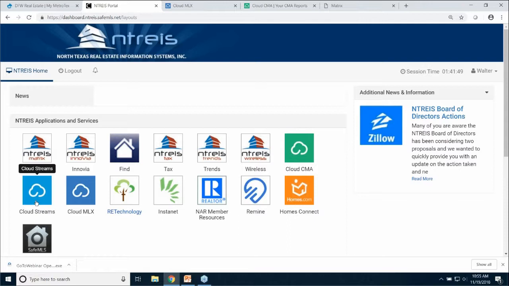One thing that Cloud Streams does that the auto emails in Matrix does not is the clients can put their cell phones in there, and instead of receiving emails, they will receive text messages. And Cloud Streams is very friendly to phones. It's customized for mobile phones, so that might be a good product if you have somebody that would rather receive text and they're viewing properties on their phone rather than in email on a computer.